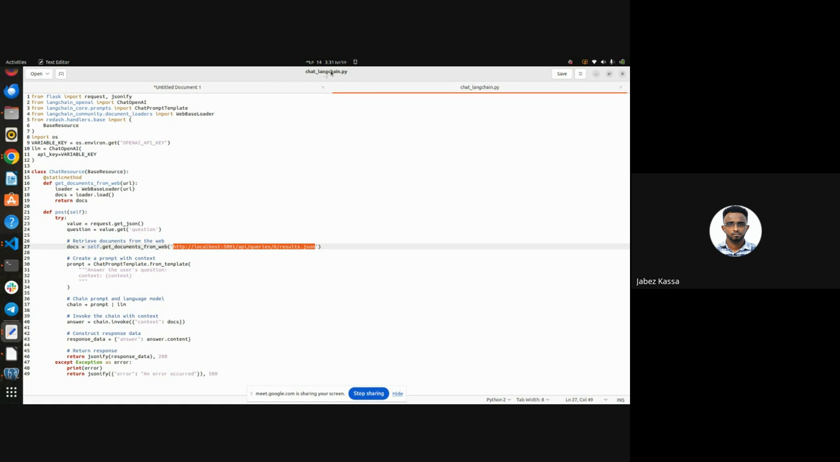Okay. So I'm trying to give context, because the model needs to have context to answer from the data. How can the model answer me questions from the data if I don't give context?